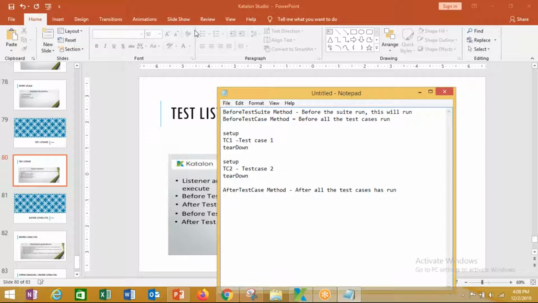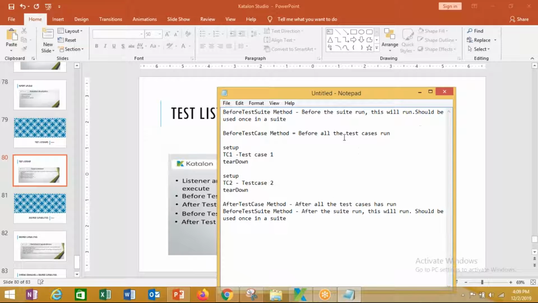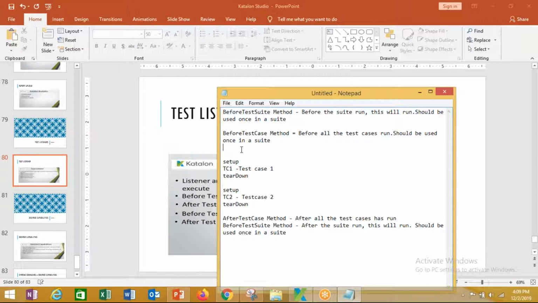Similarly, there is something called after test suite. It should be used once in a suite. And it holds true for this also: it should be used once in a suite, and this also should be used once.